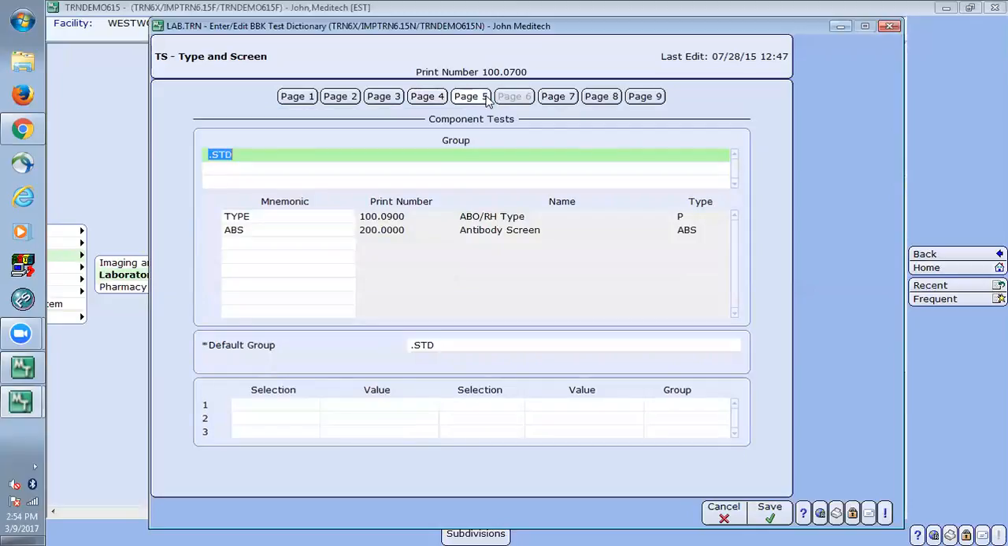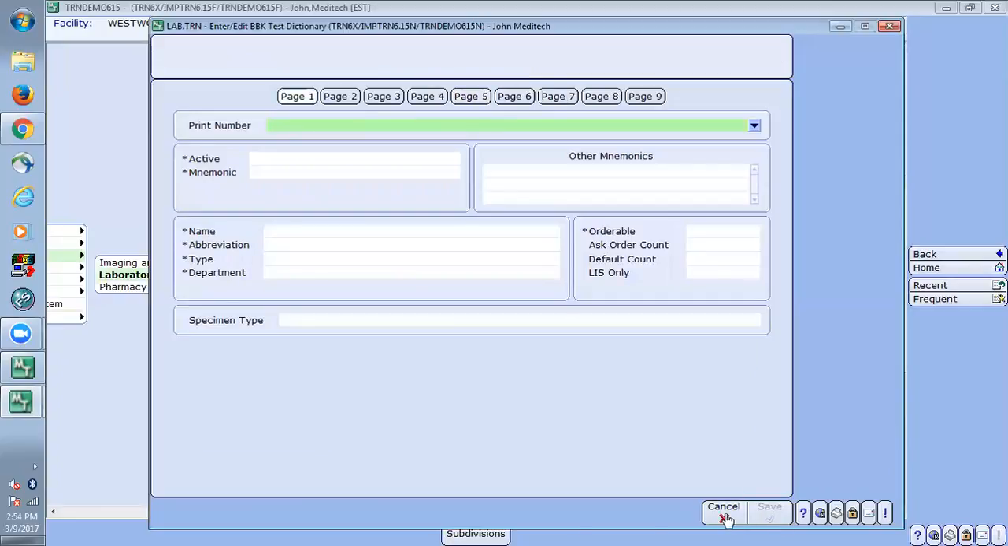On page 5, this is where we link our various component tests to a particular group. The system will use the profile that's listed in the default group prompt. Page 6 will be grayed out. Page 7, 8, and 9 are going to be the same as we saw previously with the T-type test.